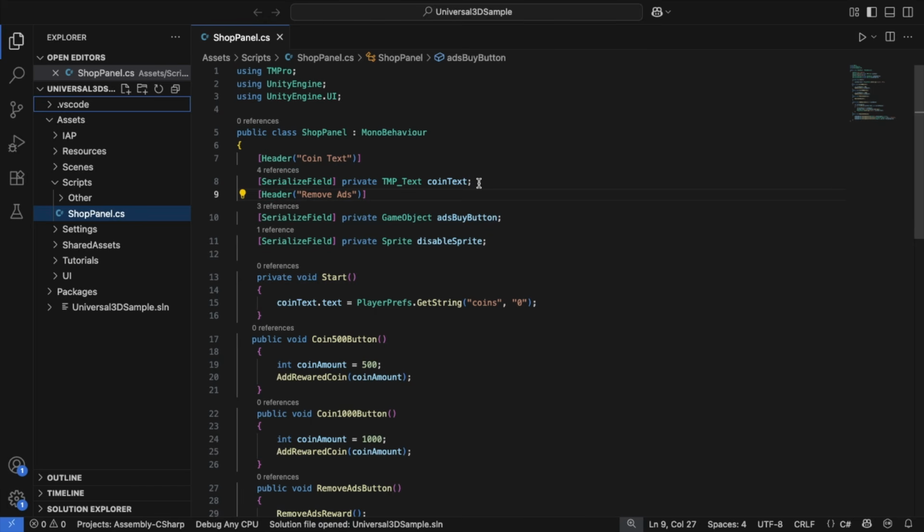Now let's look inside the script. At the top, you can see serialized fields for the total coins text and for all the buy buttons. I am saving the coin count inside player preferences so that even if you close and reopen the app, your last saved coin amount will still be there. By default, the coin count starts from 0.